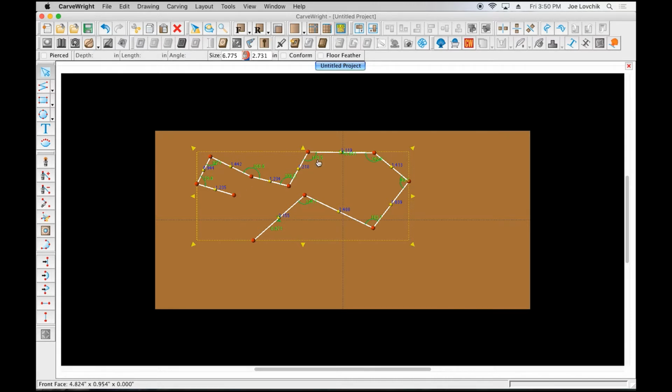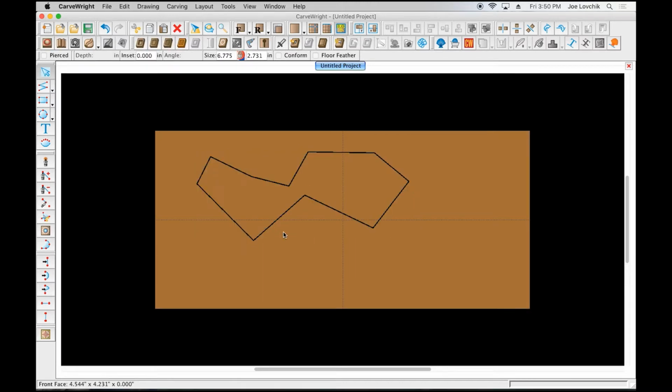Also, if you've got an open shape like this and you want to close it, you can grab one of those nodes, drag it over, and hover it next to another open-ended point and then connect those together, making it a closed shape.